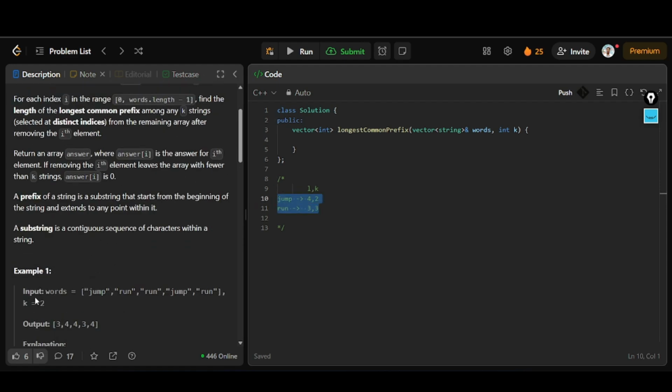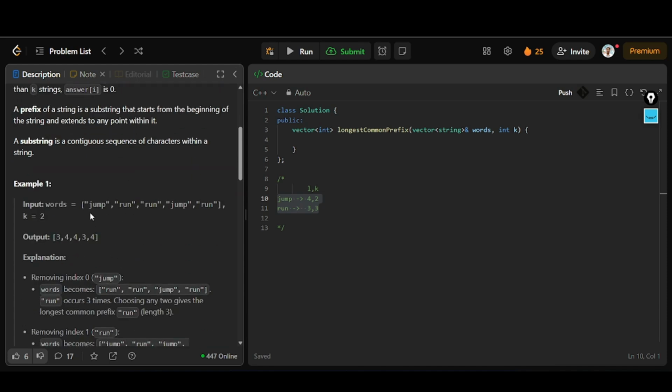We are told that we need to create an answer array, and we need to query every word such that we remove that from the array, hence not counting it, so that this will be the remaining. And now since the count becomes lesser for jump, in that case run is the only valid one, and its length is 3. That's why 3 is the answer.